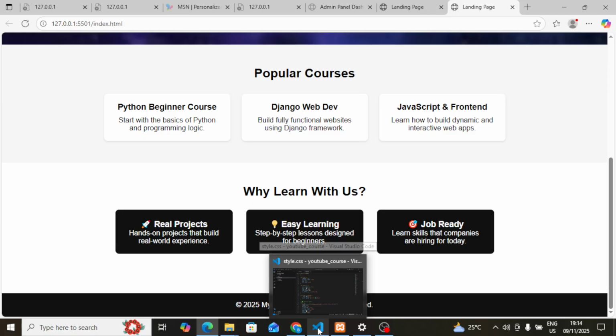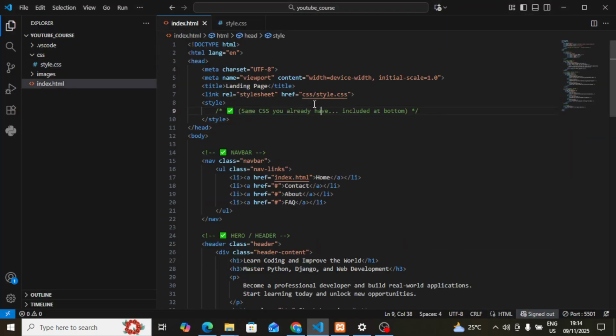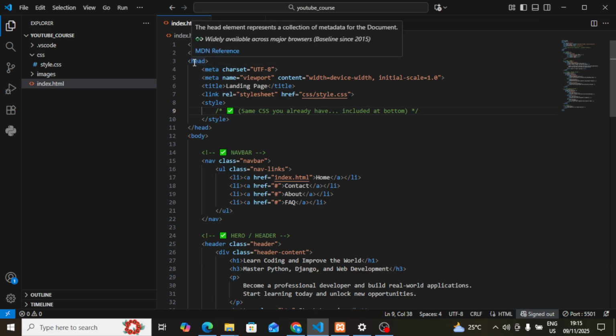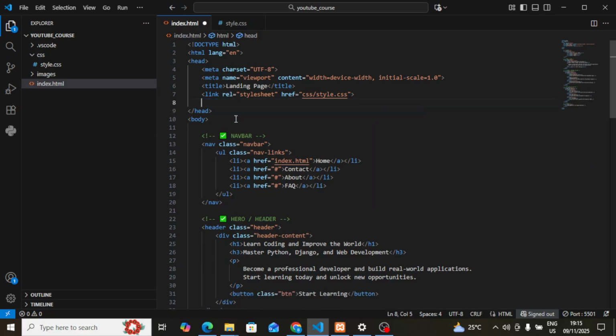Okay, let's get started. How did I achieve this result? You know that HTML has an HTML structure. We have the head tag, the open head tag and the close head tag, and inside the head tag is where we put our external CSS. Here we are not using internal CSS, just external CSS.